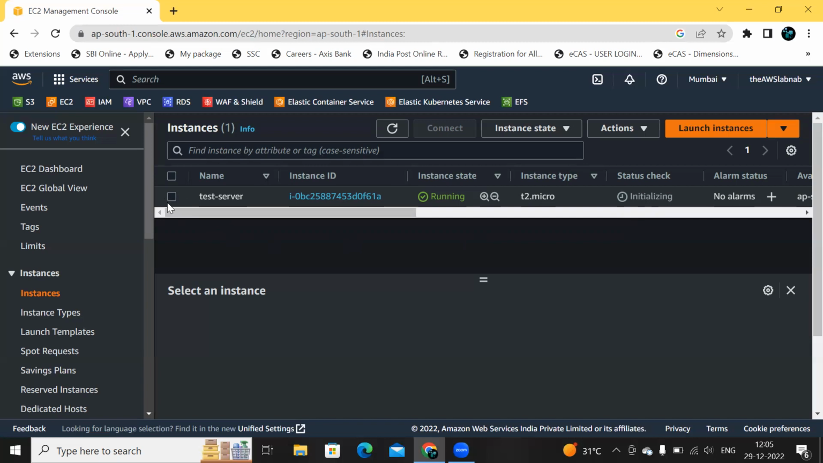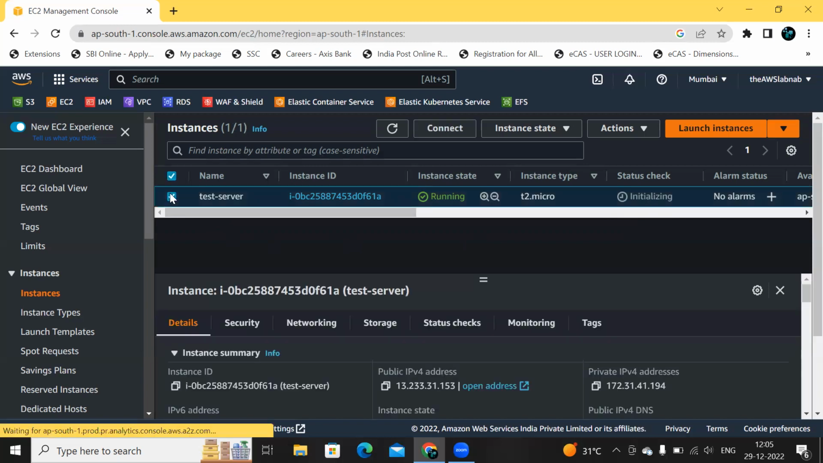So let's try to connect. Just select the server over here. There are two different ways of connecting to the EC2 instance. One is with any third-party tool, any SSH client tool.